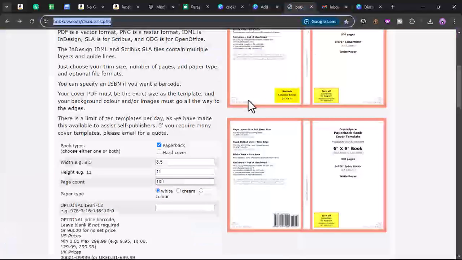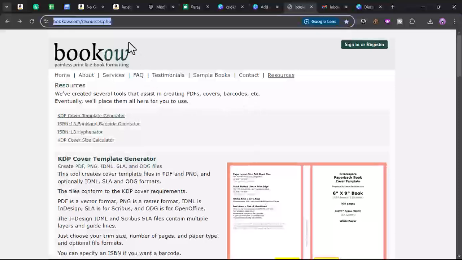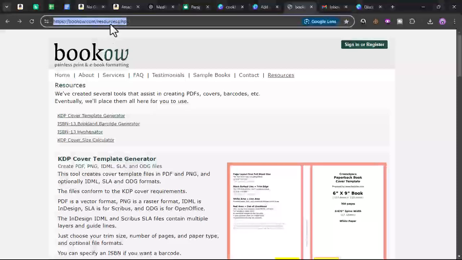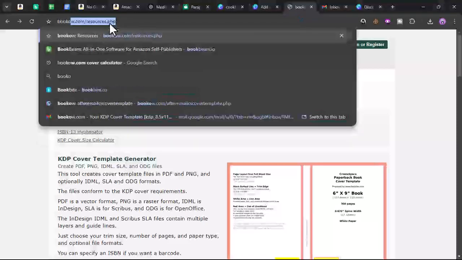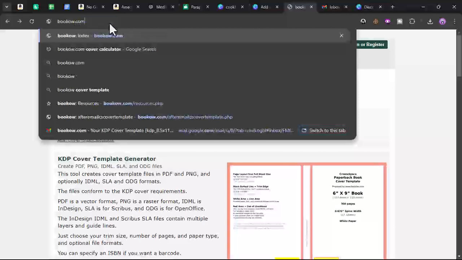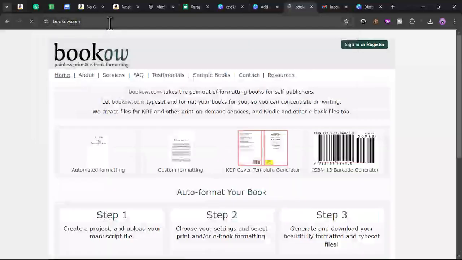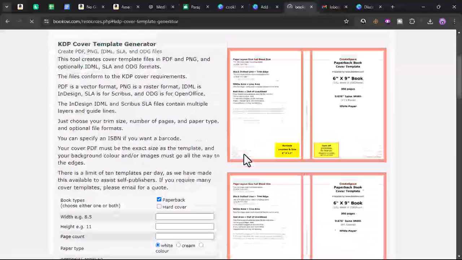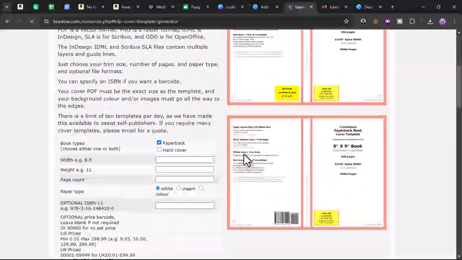The first thing you are going to do is come to bookowl.com. If you come to your Google search, let's just search for bookowl.com. When you search for Bookowl, it's going to bring you to this page, something like this. For this, you're going to click on this KDP template. When you click on it, it's going to bring you here.